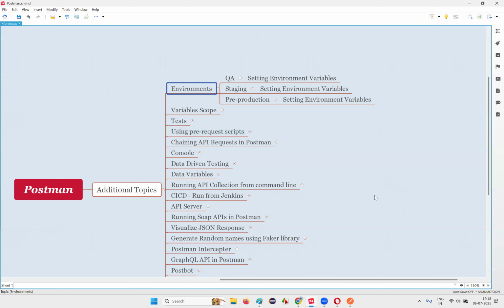So, is everyone clear with this topic, the environments topic? If you are clear, guys, just type C in the chat box so that I can know that you are able to understand the environments topic. Great. Okay. Fine.